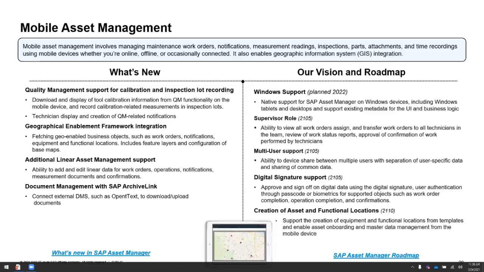And then keep in mind on some of our additional features and functions that will be coming out, whether that's around generating new asset information out in the field or applying things such as digital signature support for compliance purposes like 21 CFR Part 11 for life sciences, pharmaceutical industries. And so wanted to point out that we do have Windows support coming moving forward, and take a look at and stay up to date with our latest roadmap.